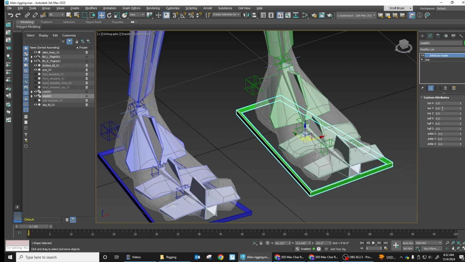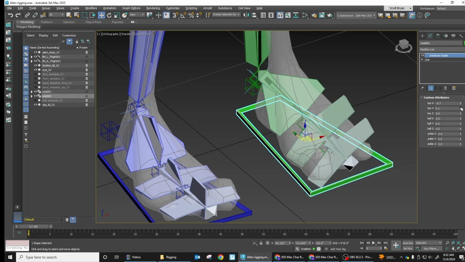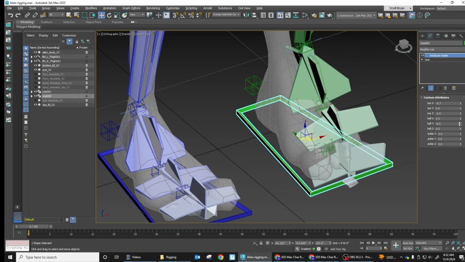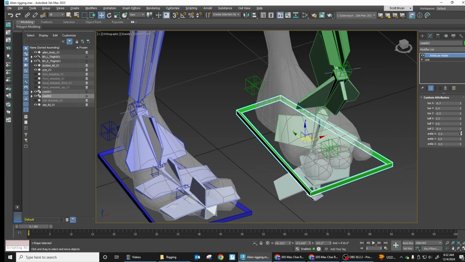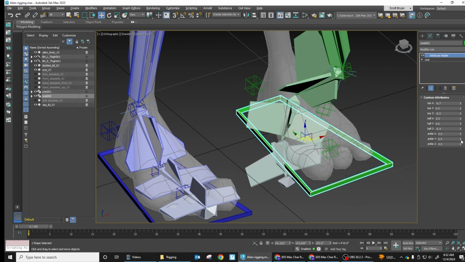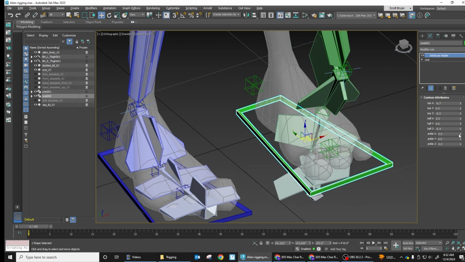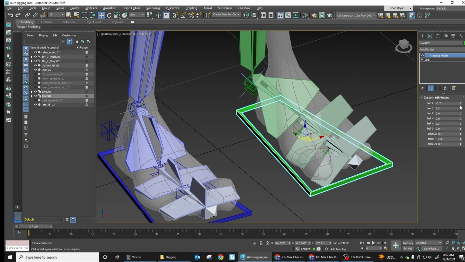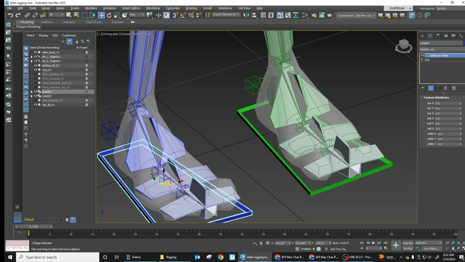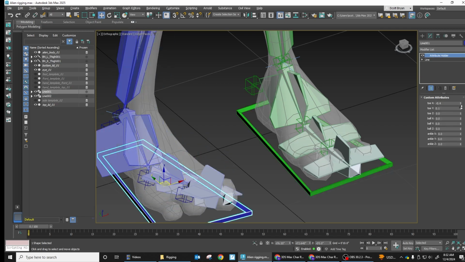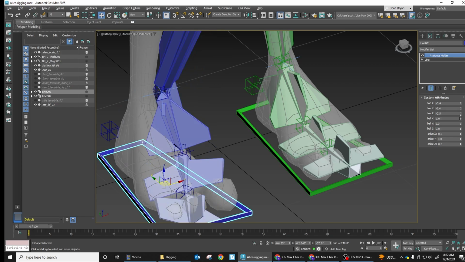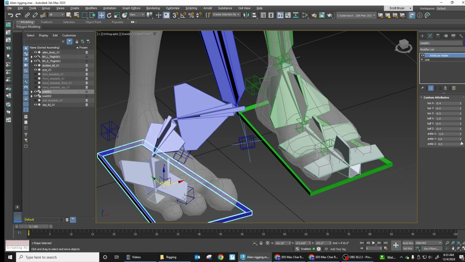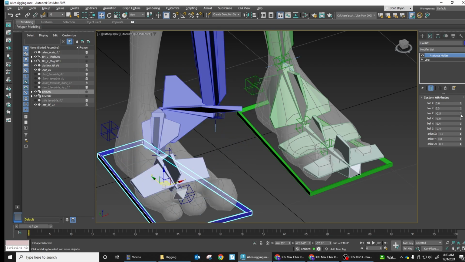Okay, so now let's test it. Each one of these should transform. Yep, it does. And I'm just going to zero these all out. For good measure, I'm going to test the other foot too. Okay, so looks like we're good to go.